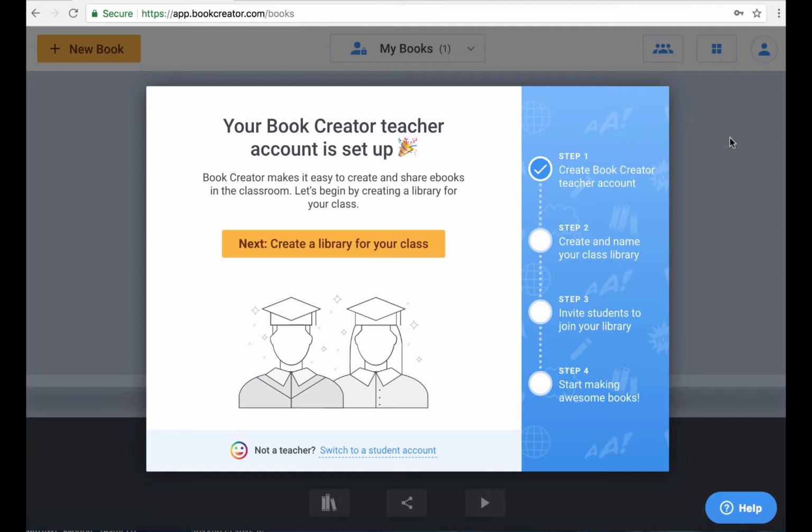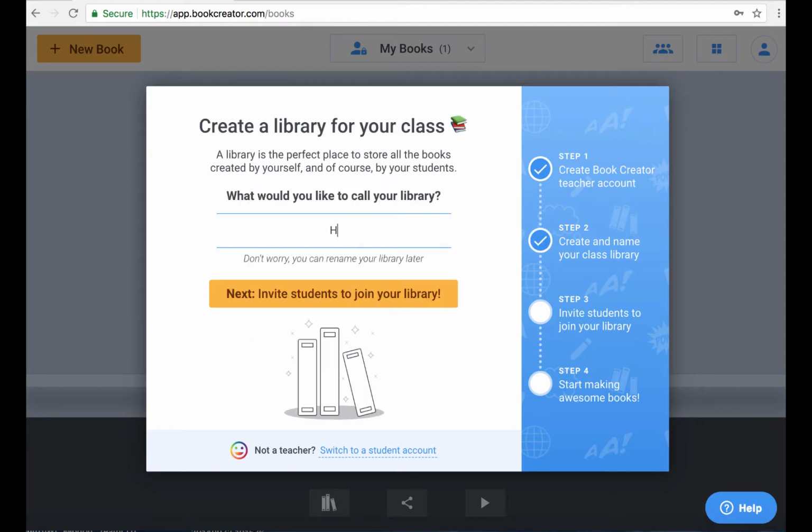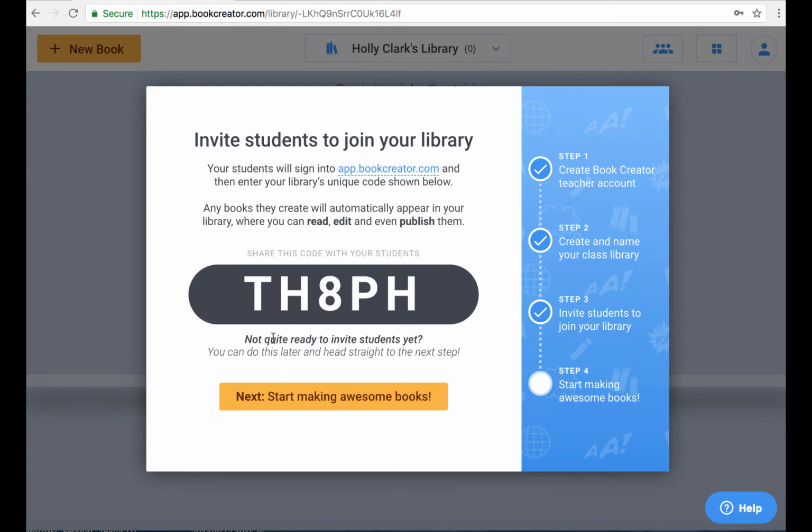So now I'm going to next create a library for my class. I'm going to call this Holly Clark's Library. And I don't need to really invite students, but because it's asking me to do this next step, I'm going to invite students and it gives me a code. That's great. I don't really need the code.